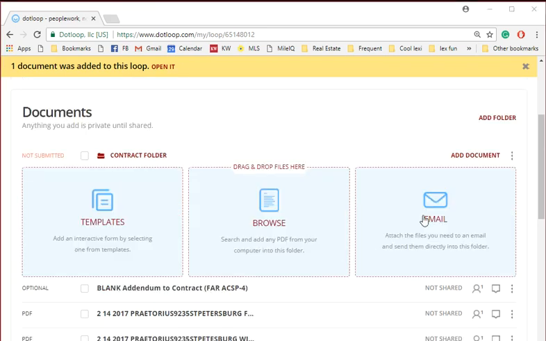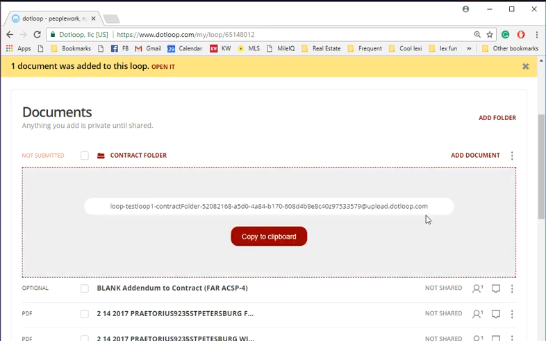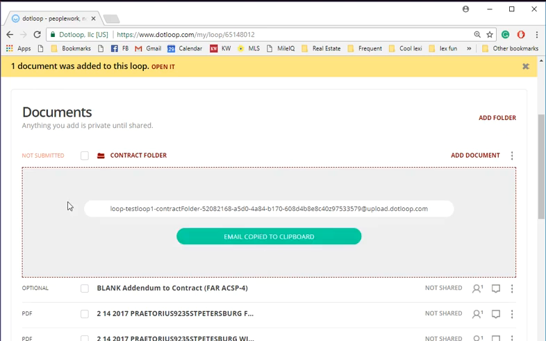The third way I mentioned is through email. This is pretty easy. If you click Email, this will give you a specific email address to this folder in this loop in Dotloop. Copy to clipboard. Now this email address right here is specific to this loop. You can simply paste this email address in any email you've received with a PDF.